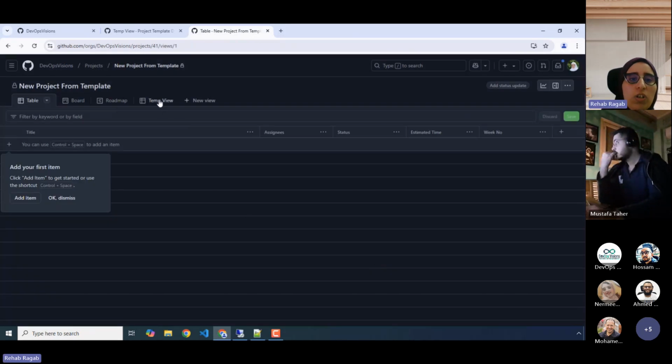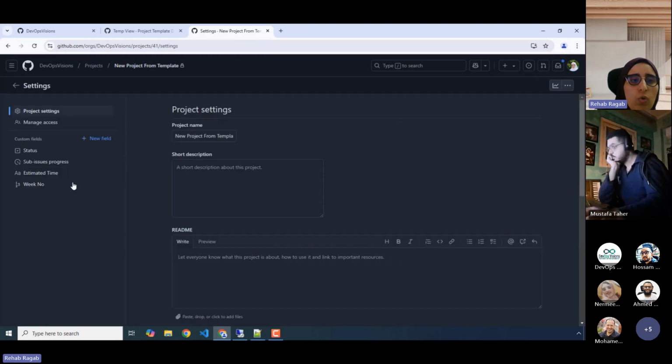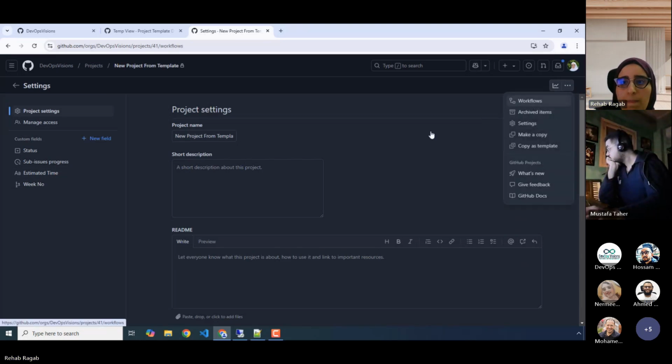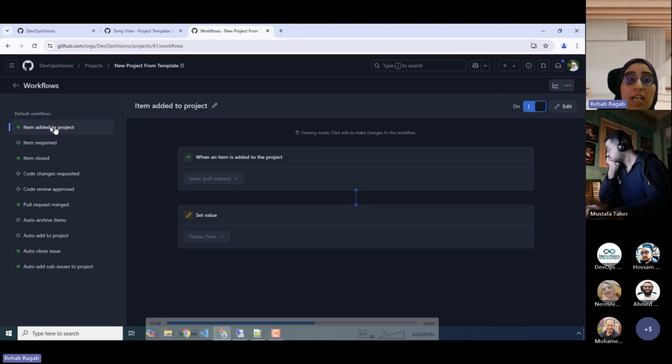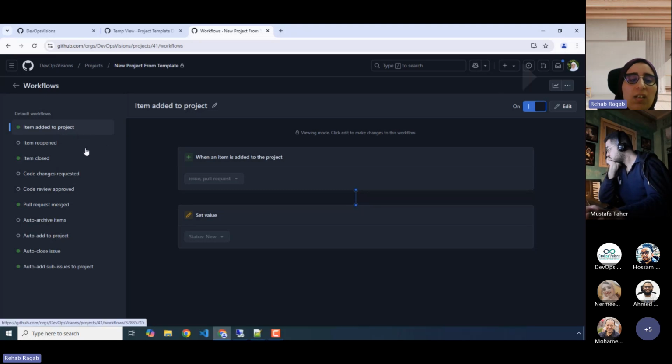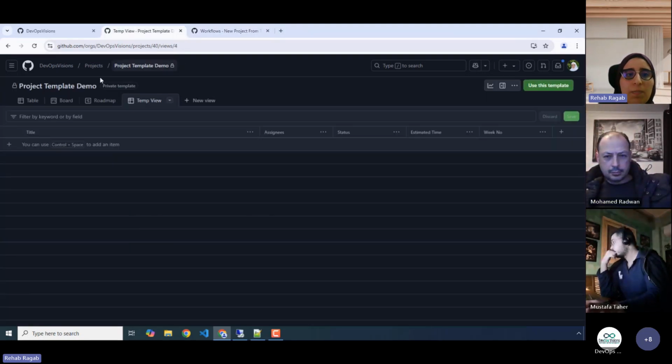And as you can see here, all customization applied. This is the customized view, and also the columns of this board view customized. We have also this new customized field that was added in the template project. And also if we navigate to workflow, as you can see here, this was turned off by default. But as I turned it on in the project template, it's applied to the project that I have created from the template.